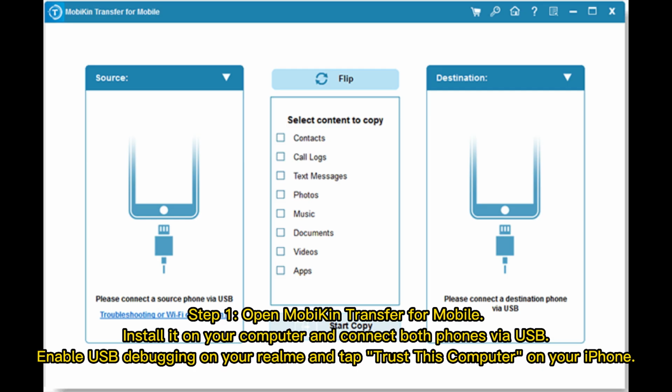Step 1. Open Mobican Transfer for Mobile. Install it on your computer and connect both phones via USB. Enable USB debugging on your realme and tap Trust this computer on your iPhone.